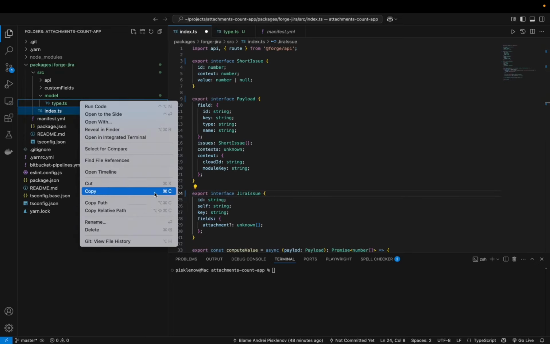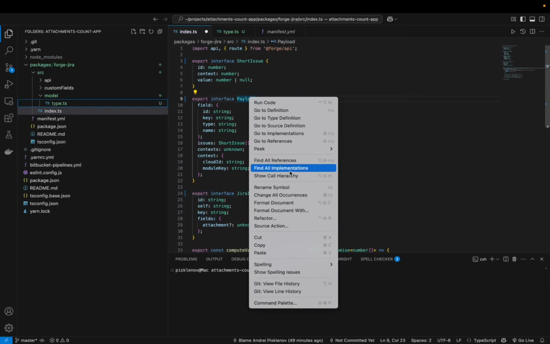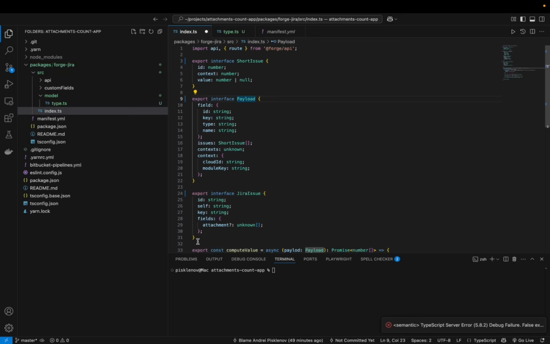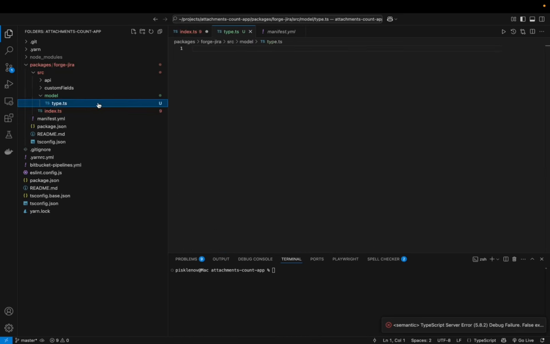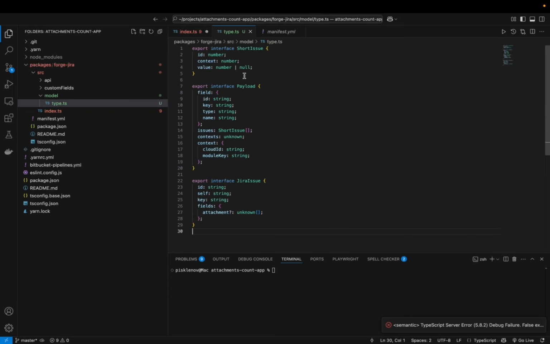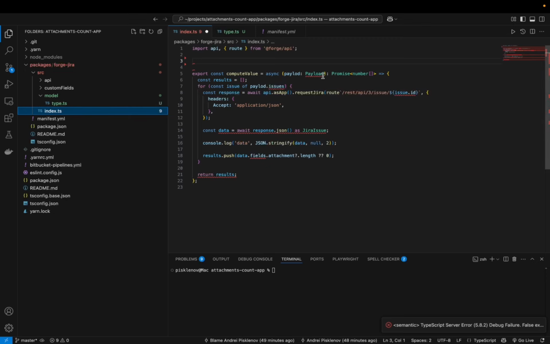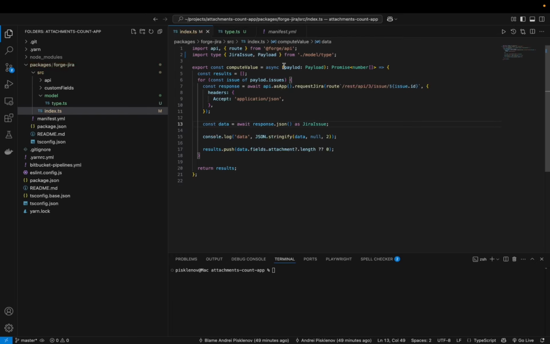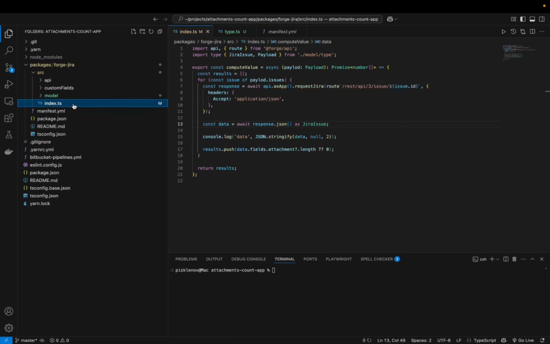We can even try to move it automatically through the refactoring feature. Let's have a look. Will it work? No, unfortunately. I think it's because we have some connections between types. This payload is using the short issue interface, and that's why it's not going to work as we expected. But it's not an issue. VS Code allows us to re-import everything pretty quickly. So our function is again ready to go, and all the types are already stored inside types of the model folder.